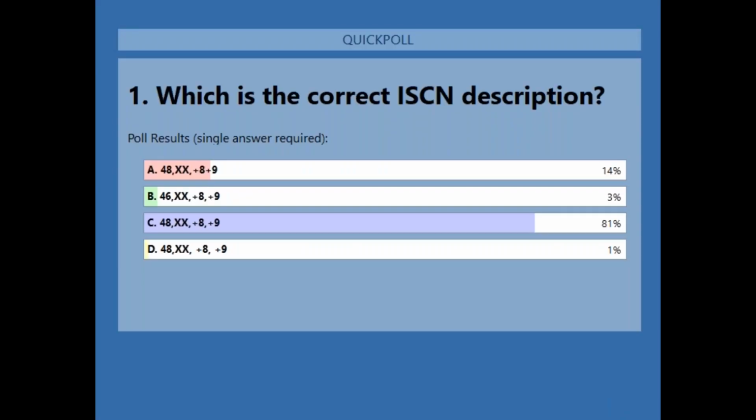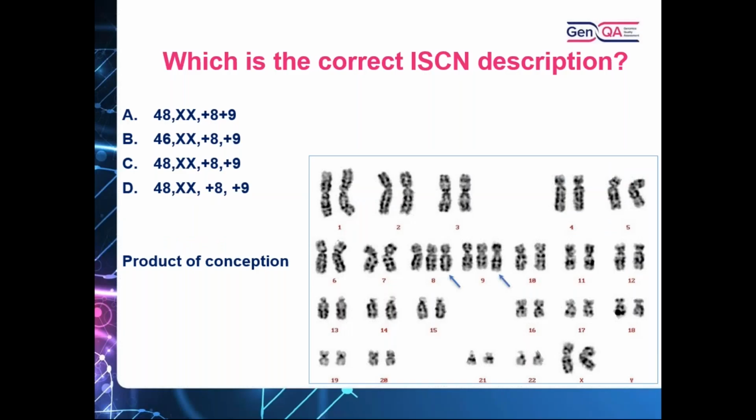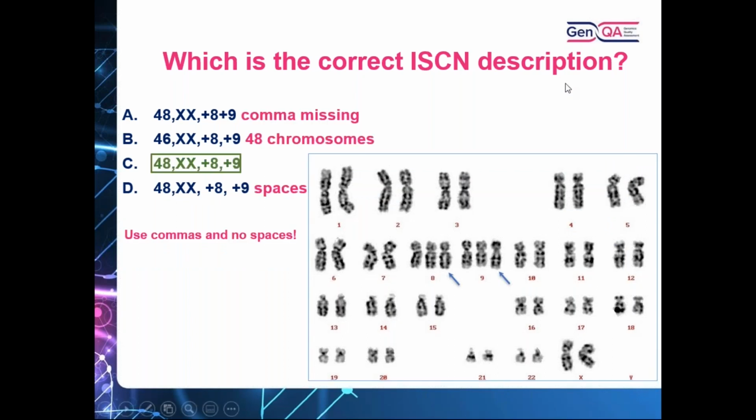So what answers have we got? Can you see this screen, Ross? The results are showing that 81% of the people who answered selected option C. Well done. So we can explain why option C is correct. There's a comma missing in A. There are 48 chromosomes for B, not 46, and there are extra spaces in D. That makes sense?